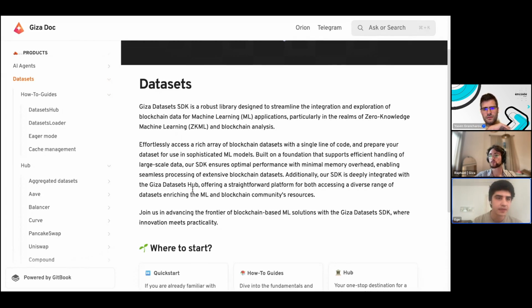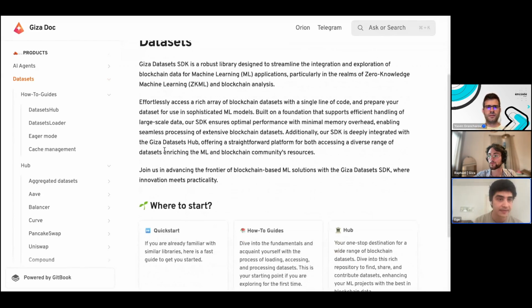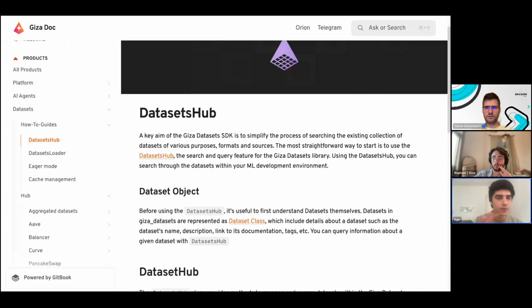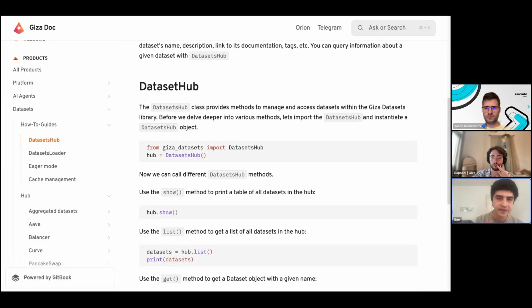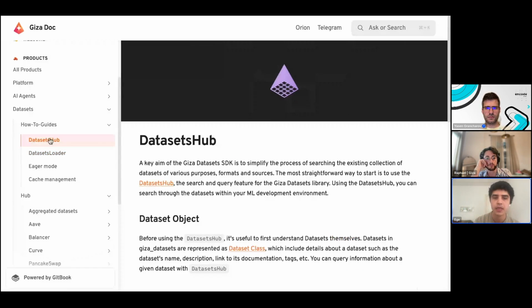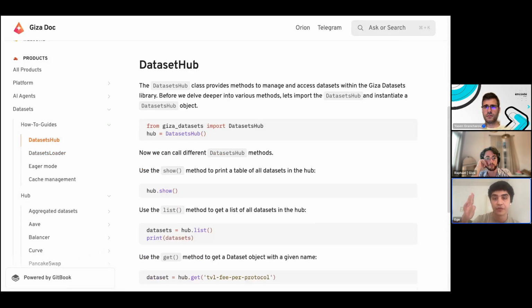And how we achieve that is we have this data SDK, which can be run directly in Python. So all the RPC nodes, all the intricacies of Web3 data are completely abstracted from you. You download this SDK, which is composed of two different classes. One is Datasets Hub, and the other one is Datasets Loader. What Datasets Hub allows you to do is search through our library of datasets to find the dataset that you're interested in, right?